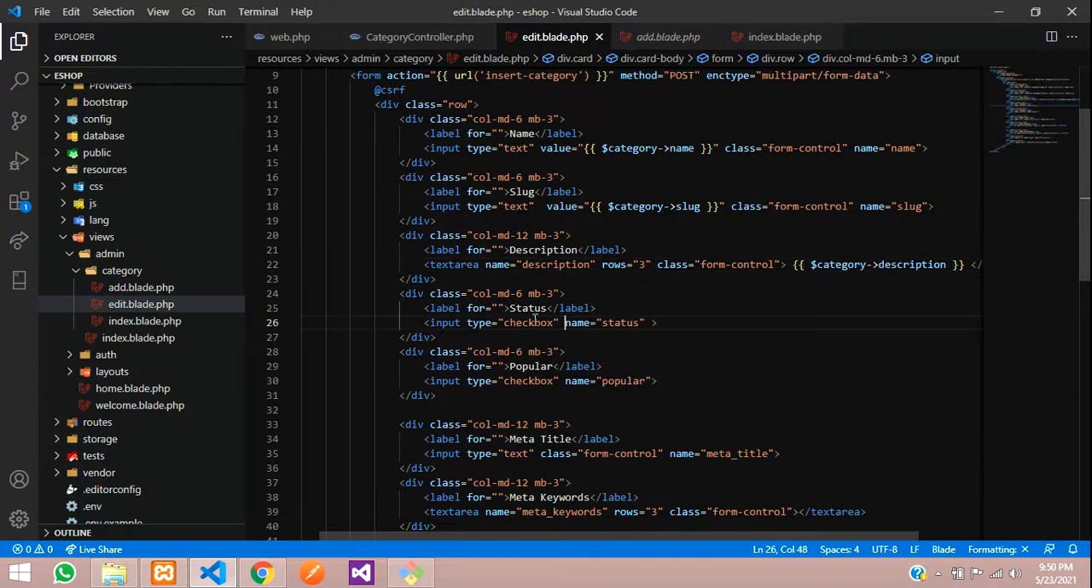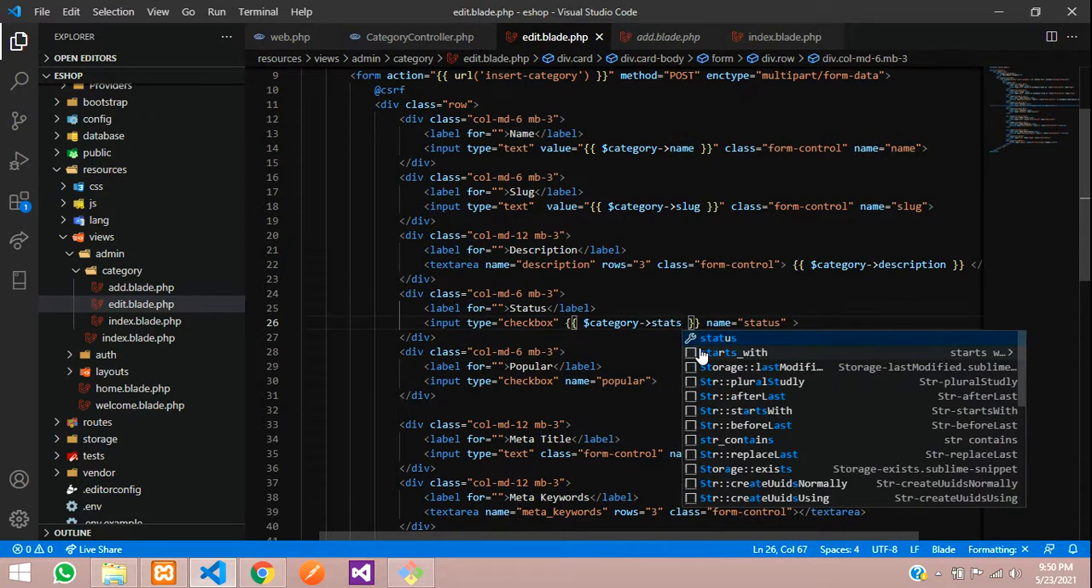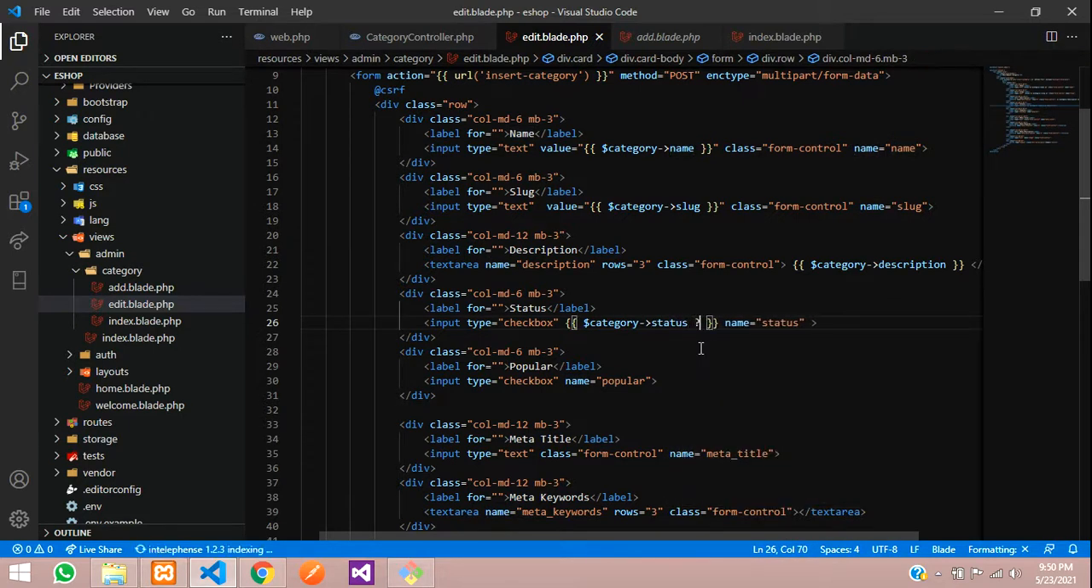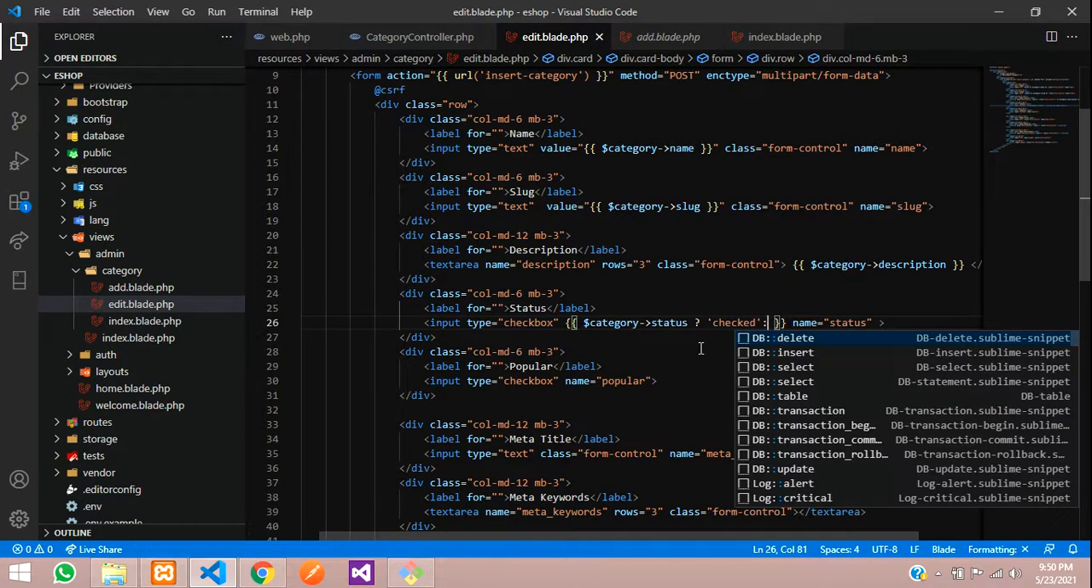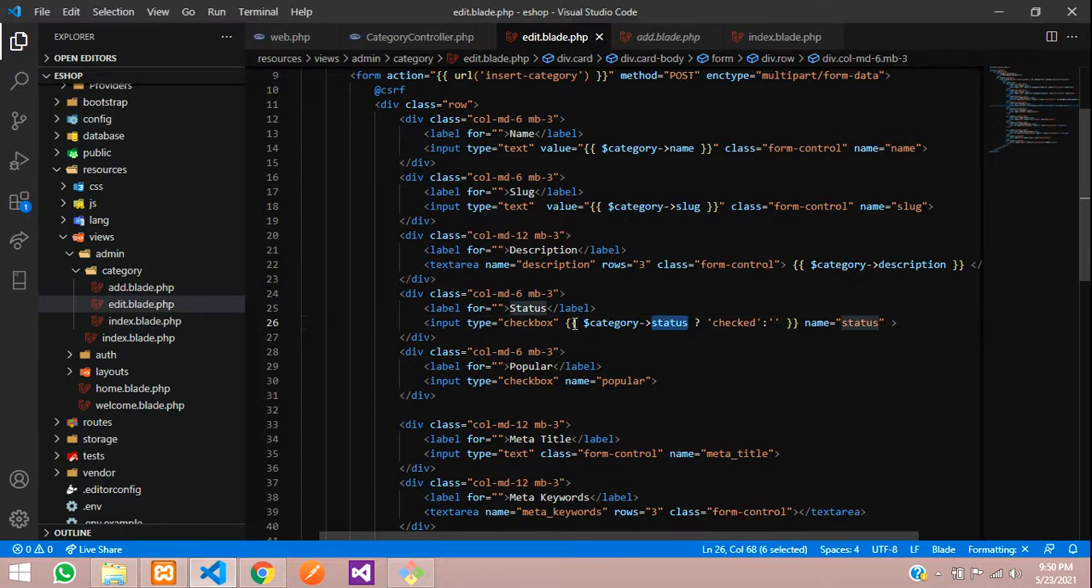and then the status. So this is a checkbox, right? So how do we echo for this? What we are going to say is, first paste this thing and remove the value. Okay, so here we are going to say if category of status is true, then it has to say checked, else null. So what is this? If it is true, that means if it is equal to 1. So if we have updated it as 1, it will be checked, else it will be null.